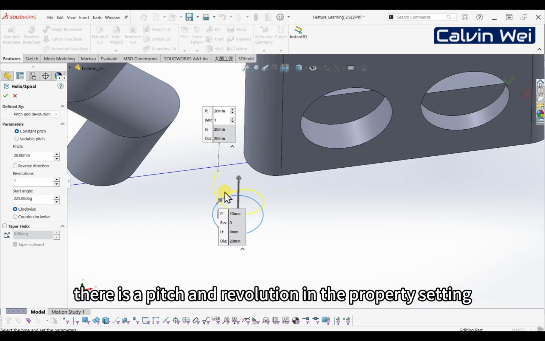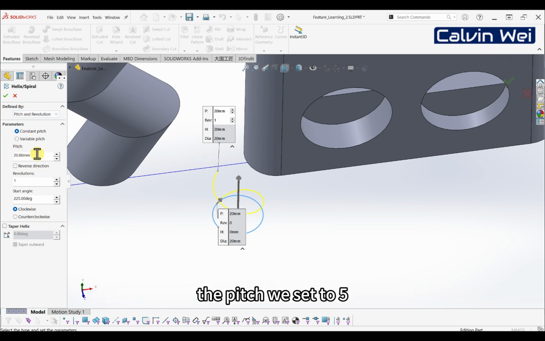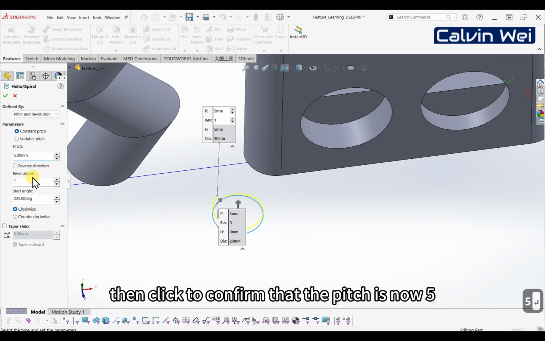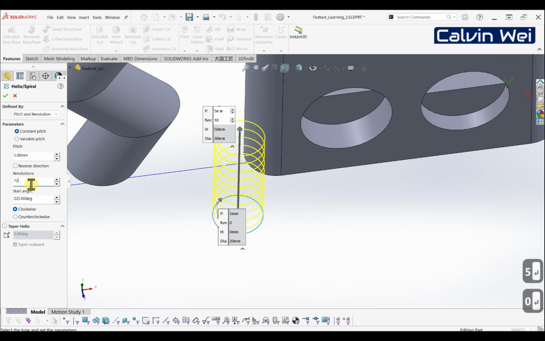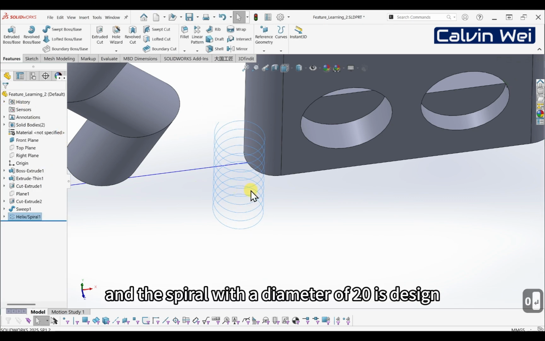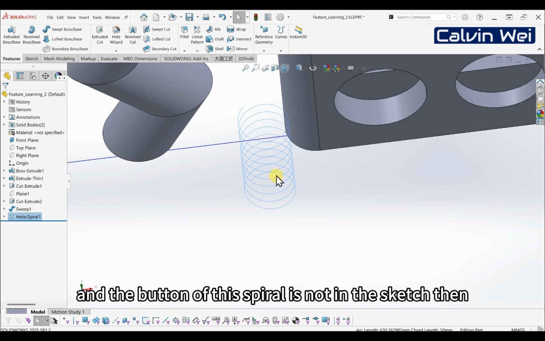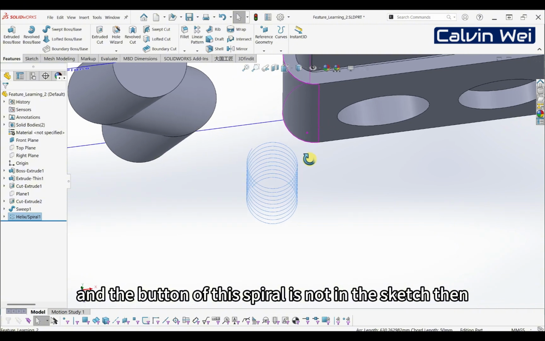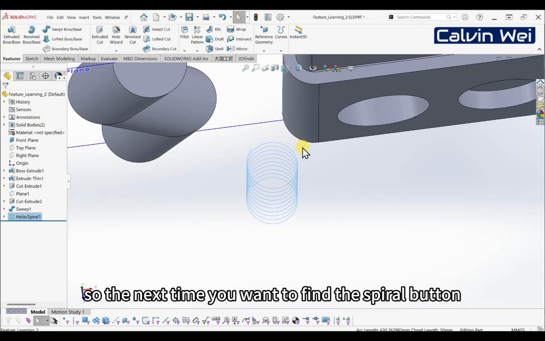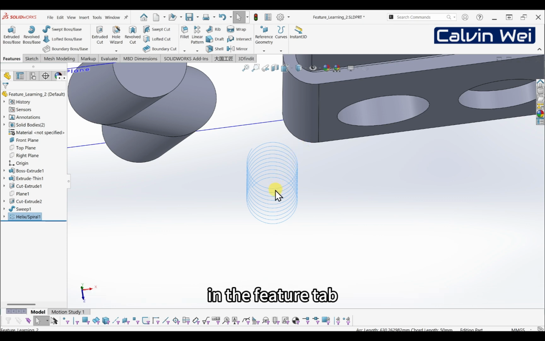There is a pitch and revolution in the property setting on the left. The pitch we set to 5, the revolution we set to 10. Then click to confirm that the pitch is now 5, the revolution is 10, and the spiral with a diameter of 20 is designed. And the button of this spiral is not in the sketch tab. So the next time you want to find the spiral button, remember it is in the feature tab.